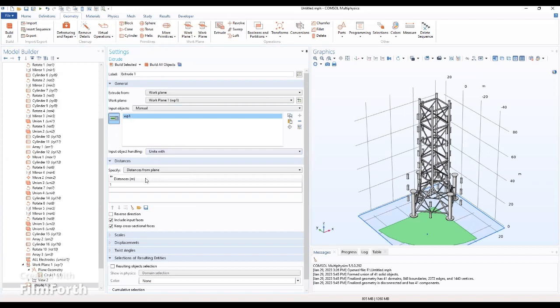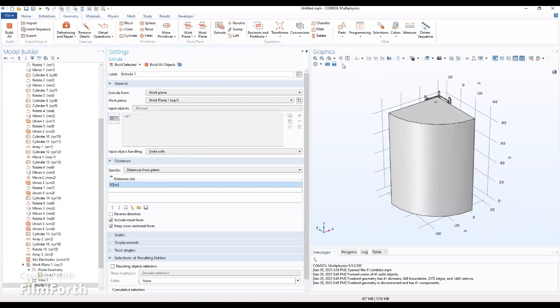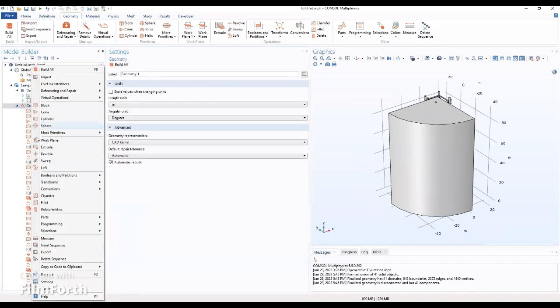Locate the distance section, and it's going to be 92 meters. That's how the selection will be. And then build selected. So we should have something like this. I'm going to click Booleans. Go to Booleans and you choose the difference.